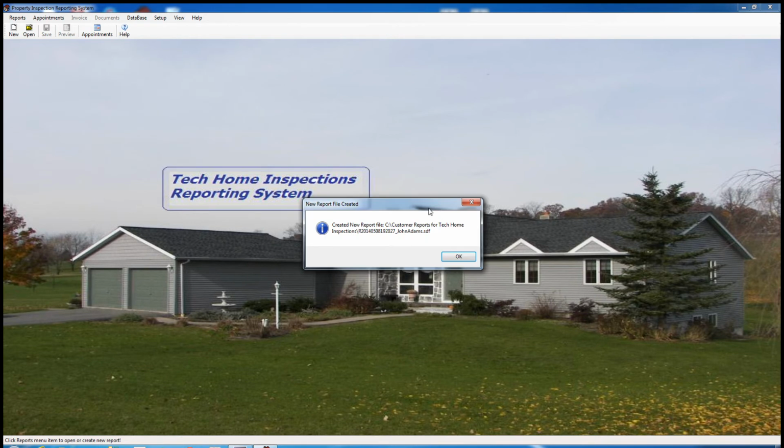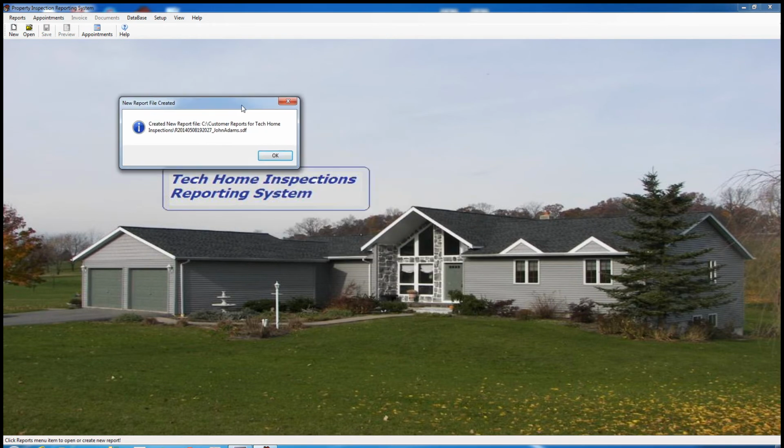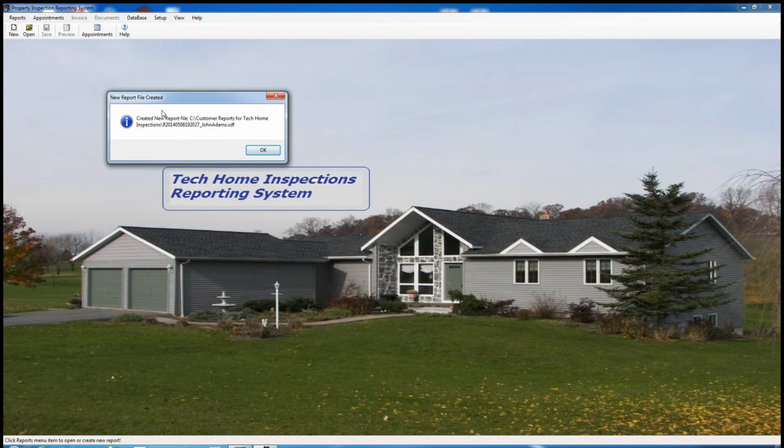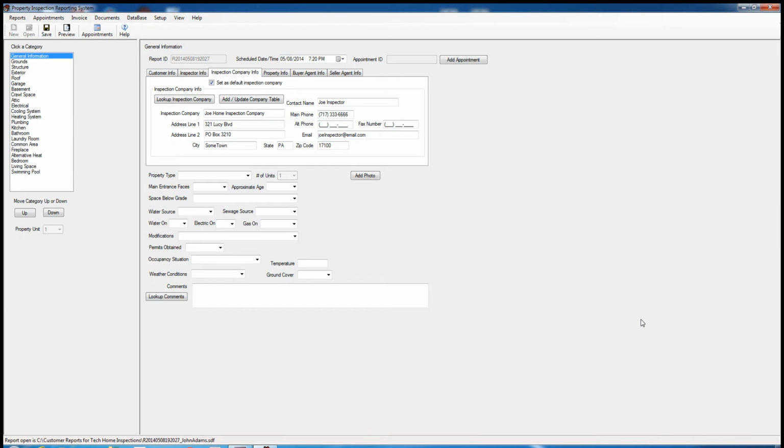Once you add that information, you'll get a prompt back telling you where this report file, which is actually a database file for this report that you're going to create, is located, and you just click OK there. And it takes you directly to the general info screen.